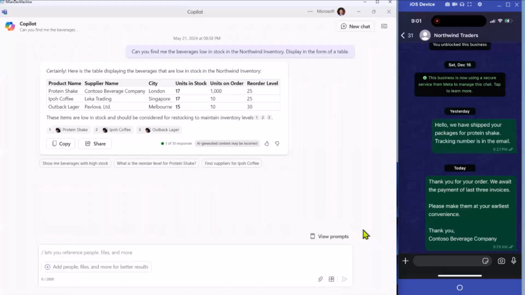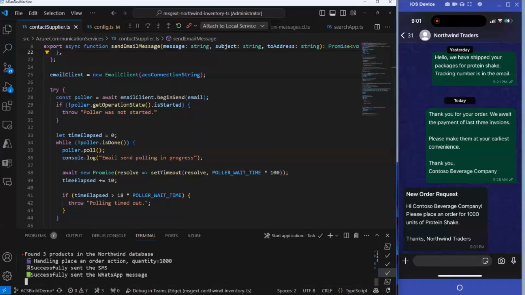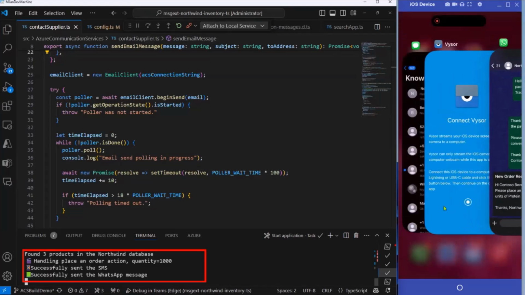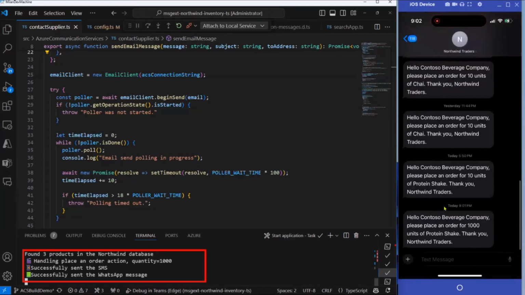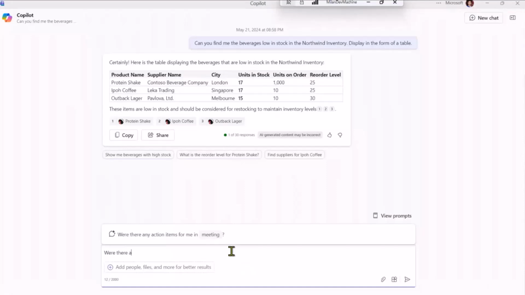Now let's see what's happening in the debugger as well. Okay, in the logs, you can see that the SMS was sent and the WhatsApp message was sent, and it's here on my phone screen as well. And here is the SMS message. Now let's see what else we can ask the Copilot.